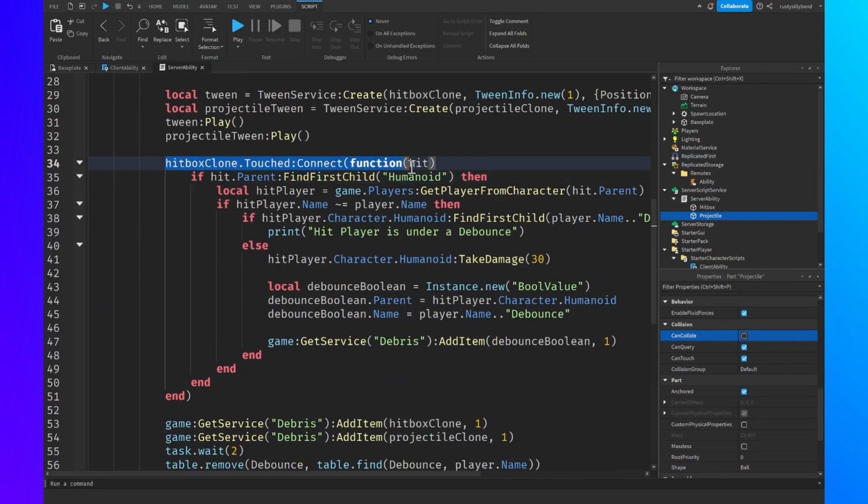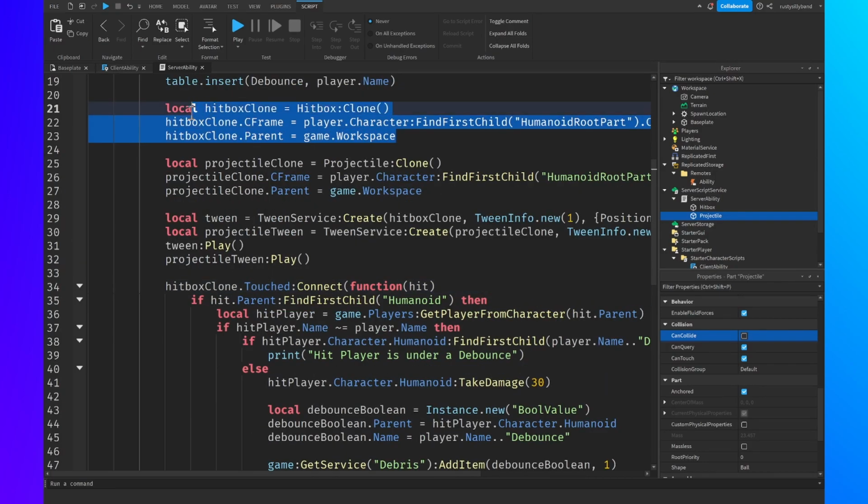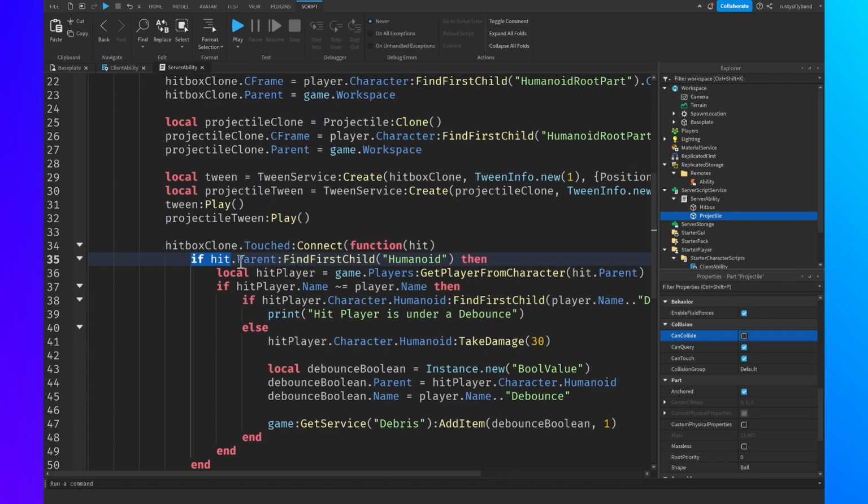What happens here is that whenever our hitbox clone gets touched, the one that we copied up here, then we're going to check if the hit.Parent:FindFirstChild Humanoid. What this does is, hit is often a base part that a player is made out of. And so if the base part's parent finds a humanoid, we can continue with our script because the parent of a base part of a player would be the player's character. And the player's character holds their humanoid. And so we can check if the part that is hitting is actually hitting a player or not by just using this line right here.